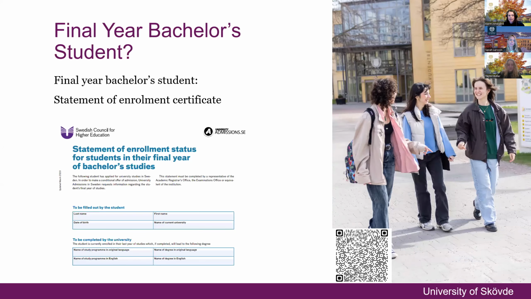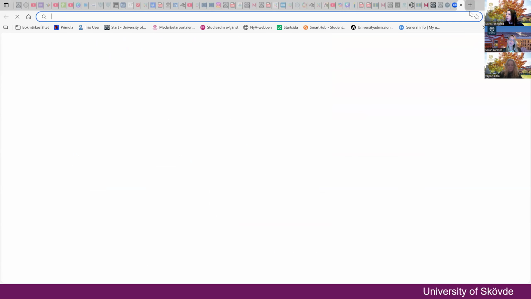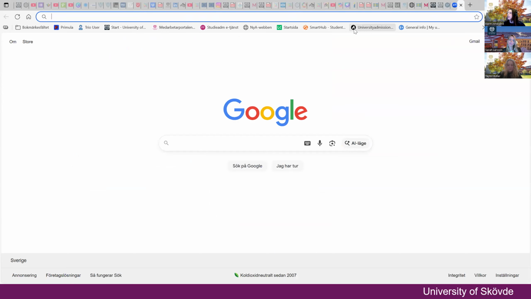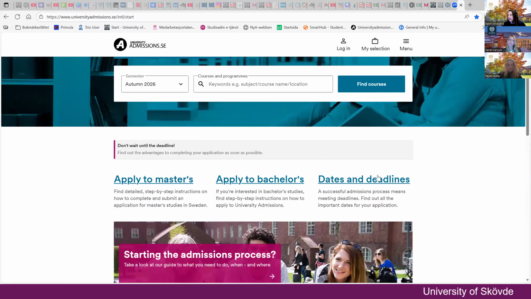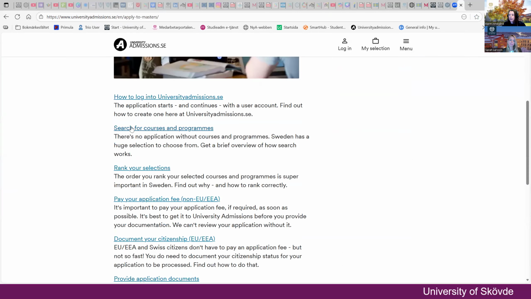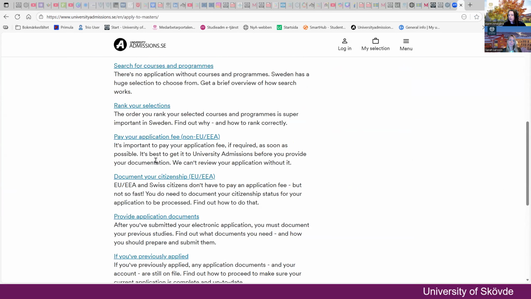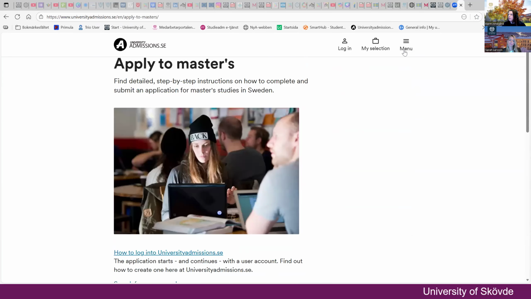And it looks like this. And here you also have the QR code for that. I think I'm going to show you, we will go here and I will show you, let's see, university admission here. So here you will find all the dates and deadlines, of course, and here to apply for masters, you will get information about that as well. And here you will get all the documents that you need to provide basically.